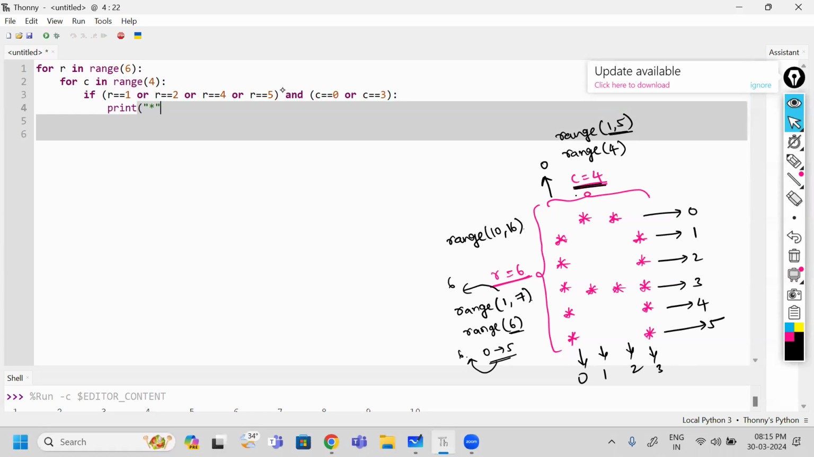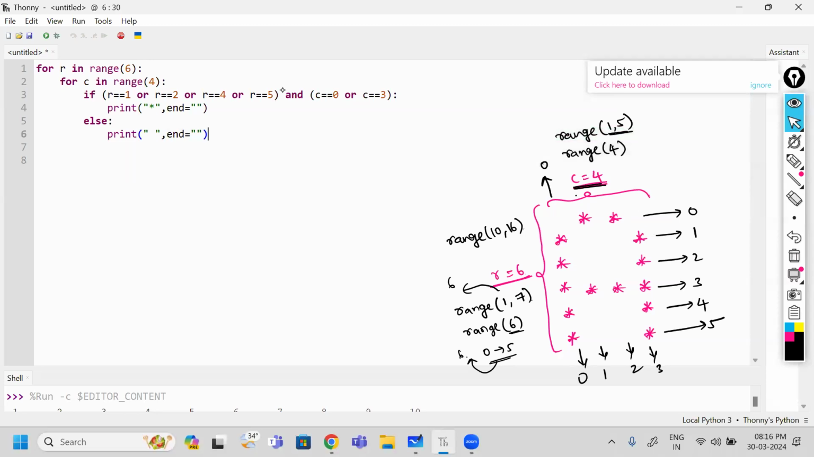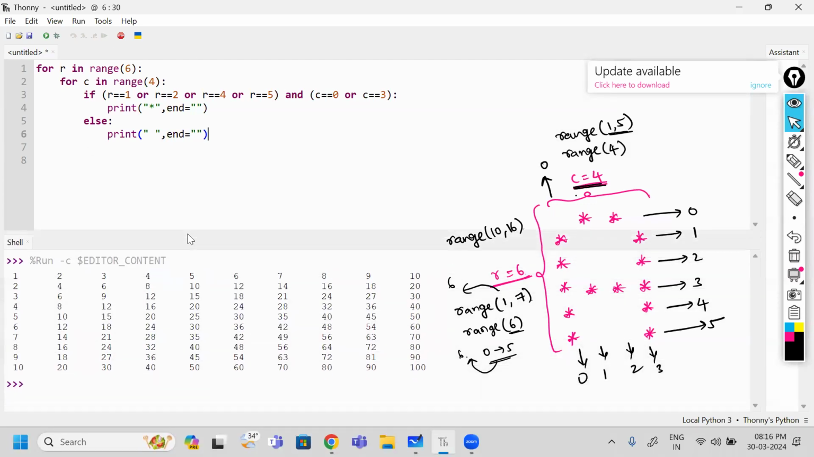Okay. Next one. Where I want to print it, this one is completed. And what is the separator I need to give? End equal to nothing I am giving. You can give space also. Next. If it fails, I am going to print one single space with the empty separator. This one I am writing. Now I am going to run this program. Let us see what is the output we will get.